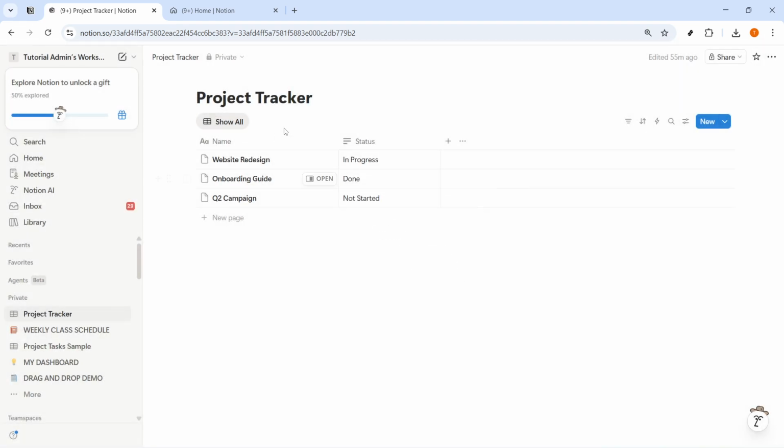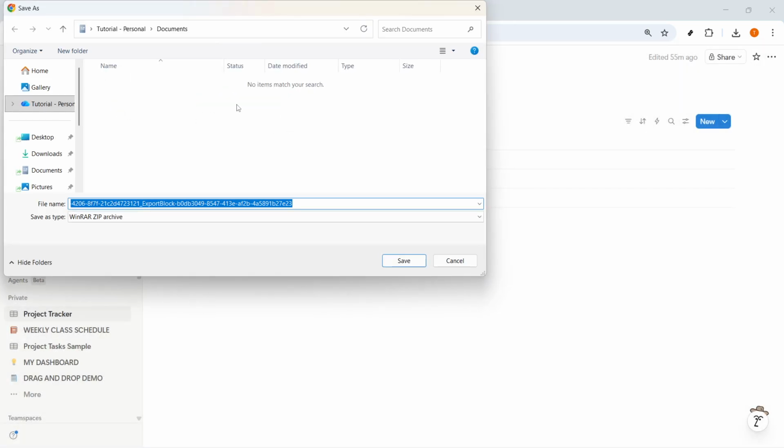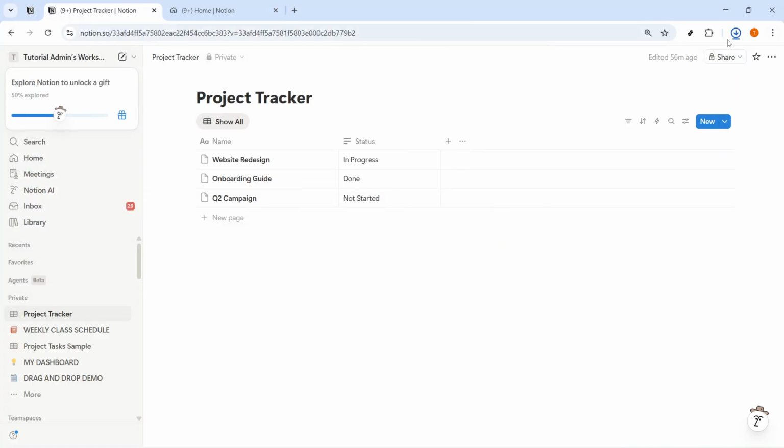Notion will download a zip file of that page to your computer. To verify it worked, open your Downloads folder, find the zip file, and extract it. Then open the HTML file inside and quickly review the content. This is a simple way to confirm your backup actually contains what you expect.